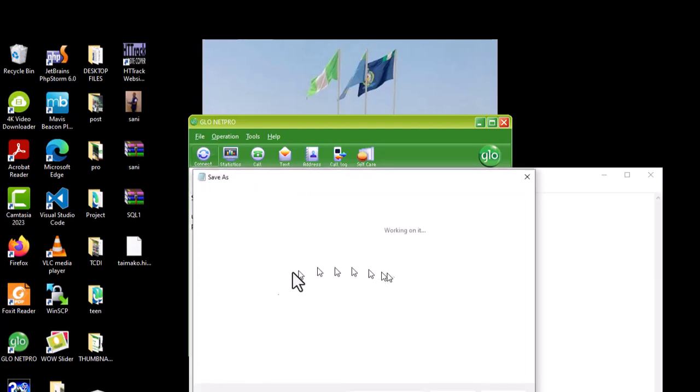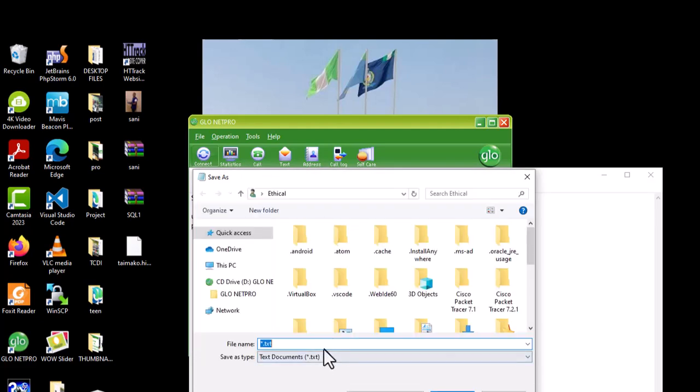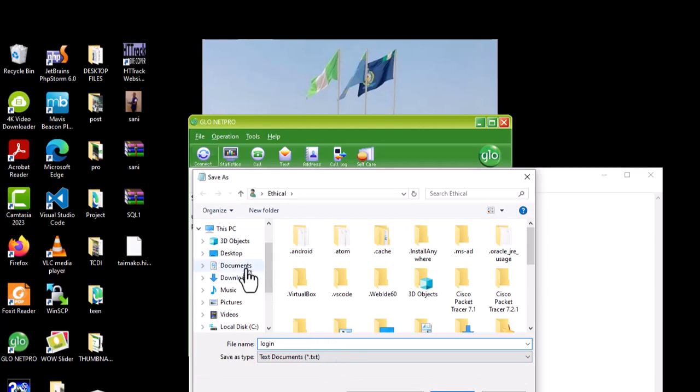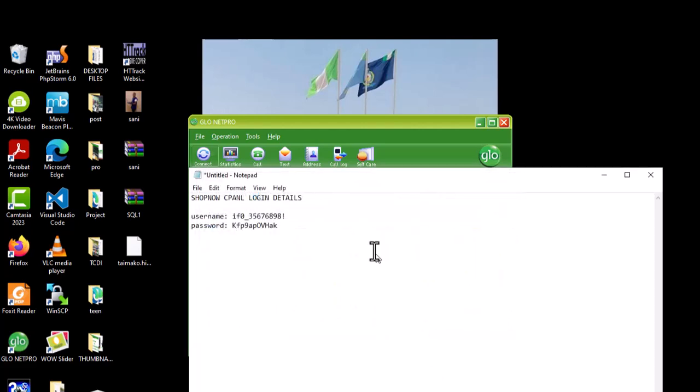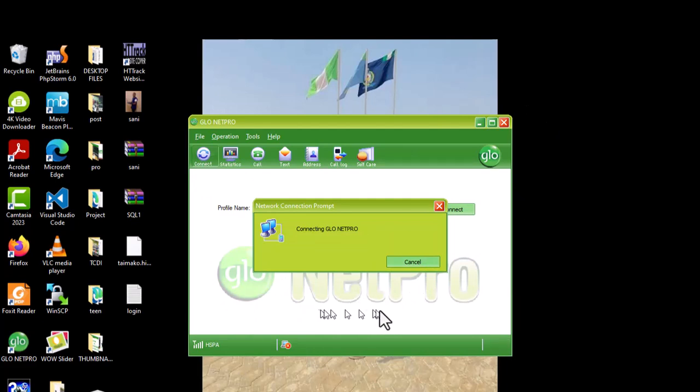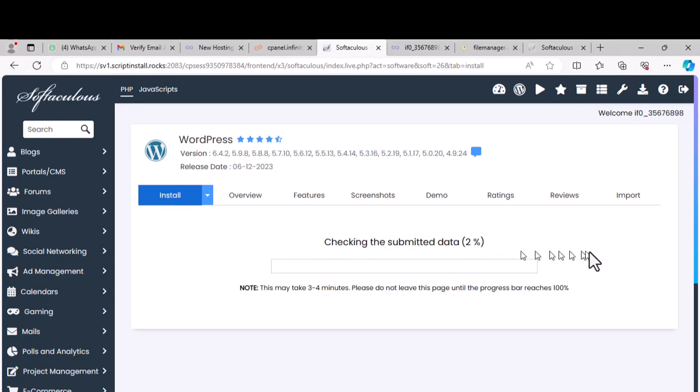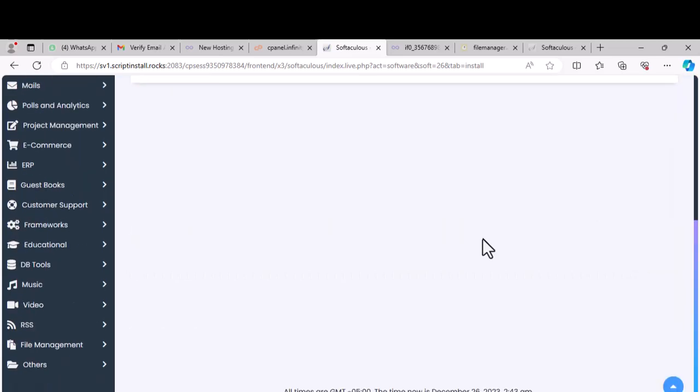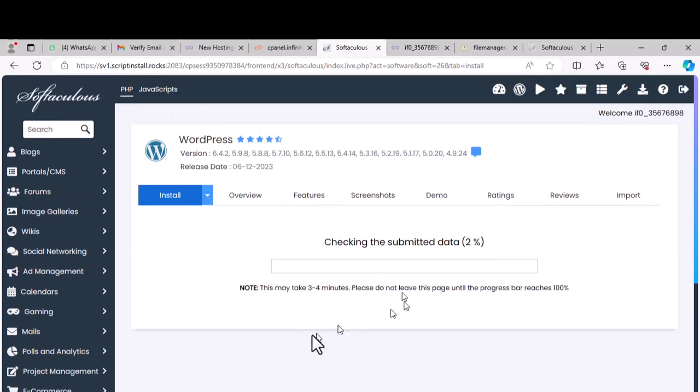Let me save this. So I'll just give it login. I'll save it on the desktop and I'll click on save. Then I'll leave this. All right, I think it's trying to connect. So I'll click on install. I think my network is kind of poor. All right, so it's just going to count from 1 to 100, like I said, and it will tell you WordPress installed successfully, as easy as that. Okay.